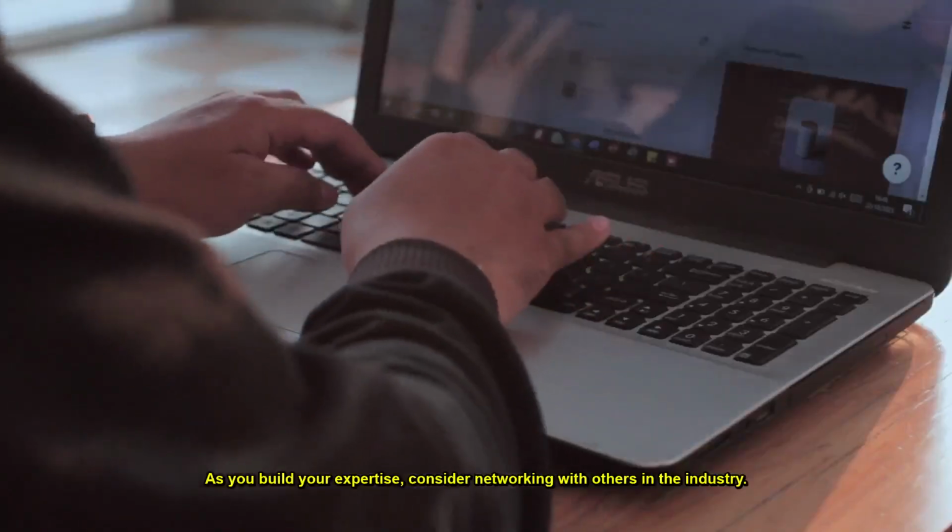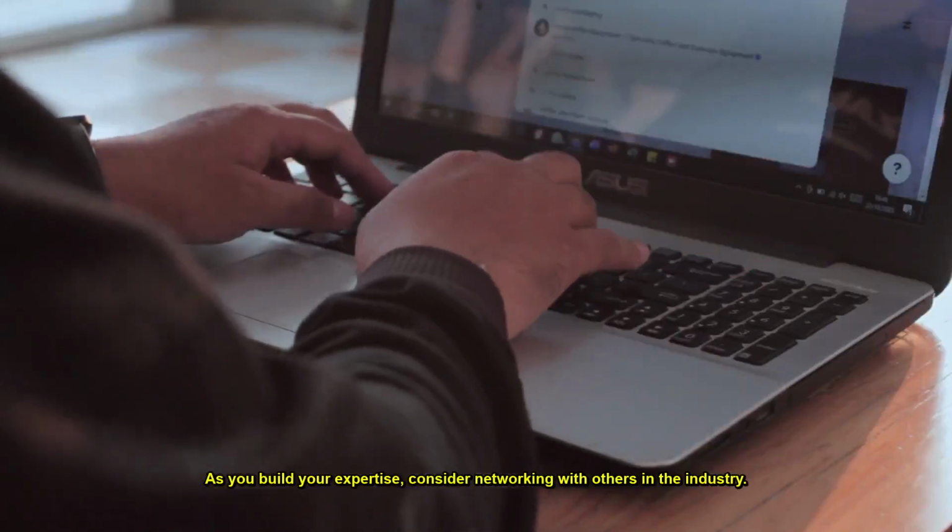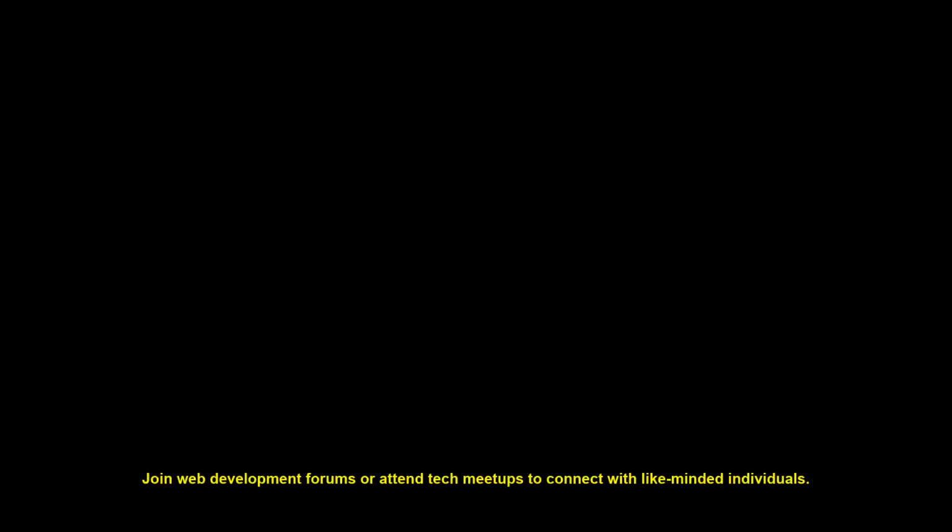As you build your expertise, consider networking with others in the industry. Join web development forums or attend tech meetups to connect with like-minded individuals. After building a network, focus on creating a portfolio that showcases your work. Include projects that mimic functionalities seen in platforms like DoorDash.